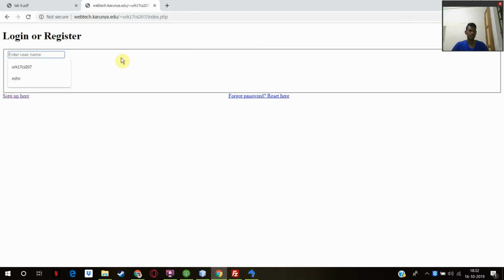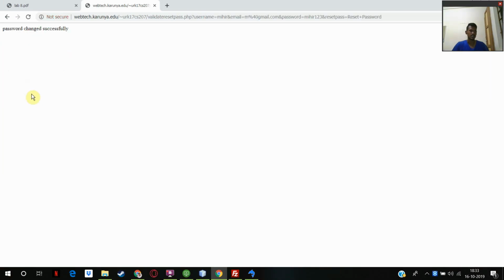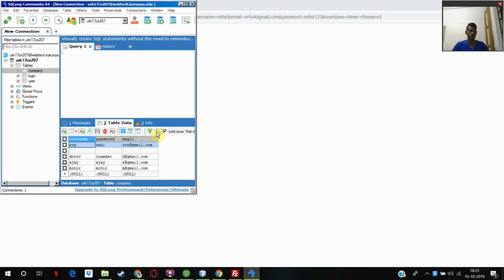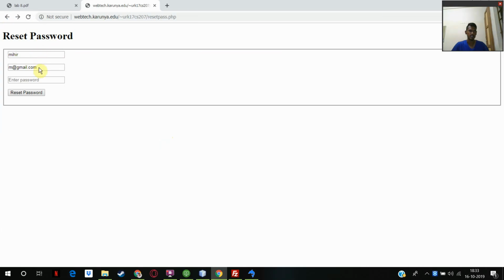Here I can log in. Let's say I forgot my password, so I go to enter my current username, my current email, and let's say we want to change the password to Mihir123. So that is a new password. So once I click on reset password, you can see the password has been changed successfully. We go to our database and we check that the password has indeed changed. So let's try logging in now, and let's see what that yields us.